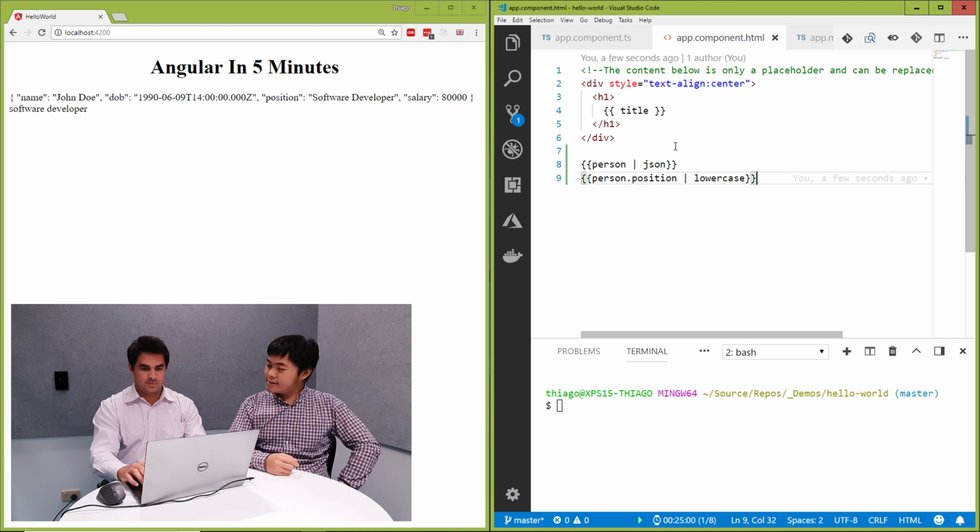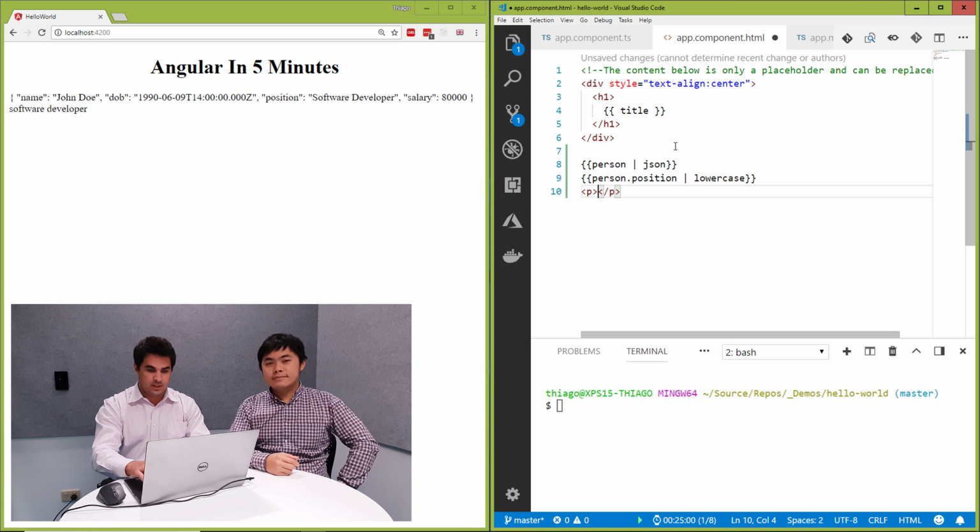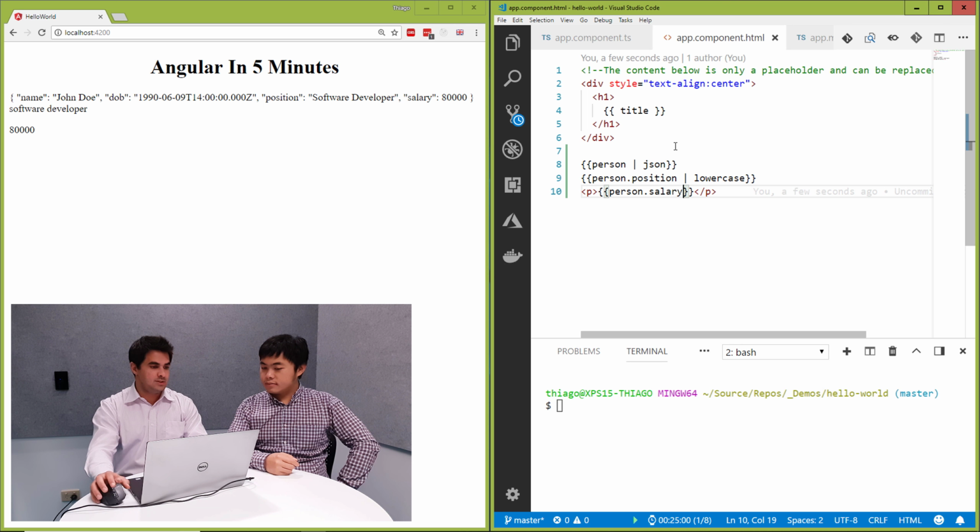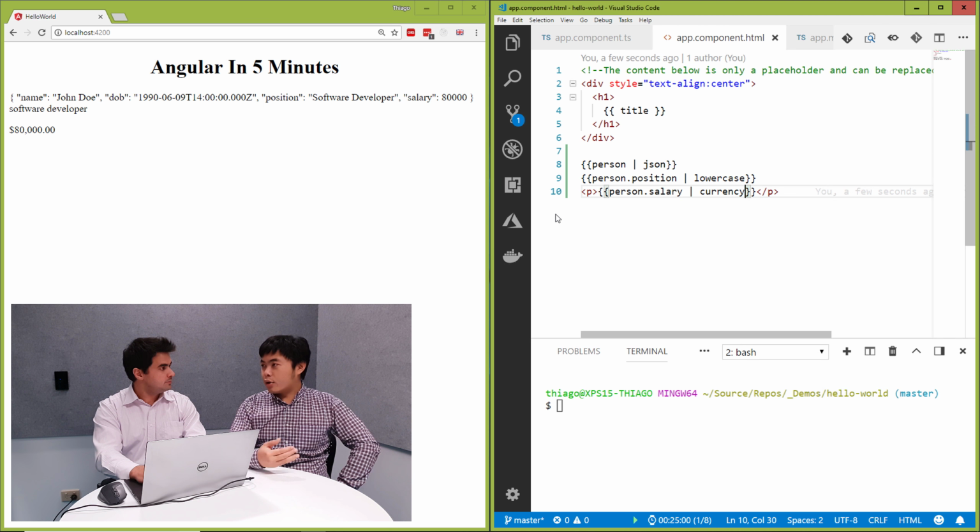Nice. Any others? Yeah, let's have a look at one that we use quite often, which is the currency. You can see that we have a salary here for the person. If we just print it as is, you're going to see the number coming just as an integer, and what we want is to print it as a currency. That's going to add the dollar sign, and the commas and dots, based on the locale.